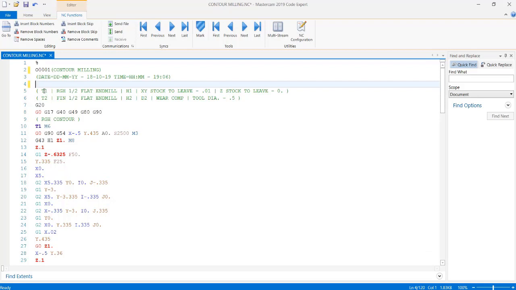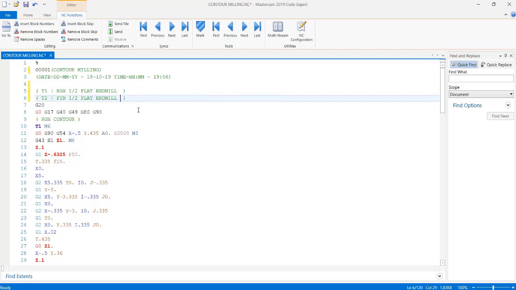Then there's a description of tool number 1, half inch rough flat end mill, and tool number 2, a finish half flat end mill. The information beyond that I usually get rid of, not to take up space or memory in my control. So I just delete all that, make it a little bit cleaner. Then the only other thing I need you to look at is the A0 and the decimal highlighted. If you have a machine that has a fourth axis, it's okay to keep it. If you just have a three axis, that A0 will make it alarm out. So we need to remove the A0s.